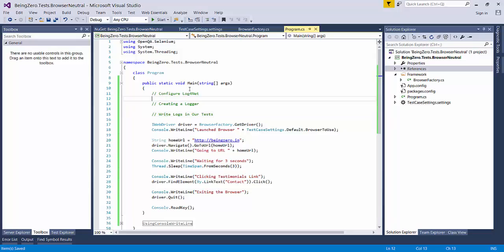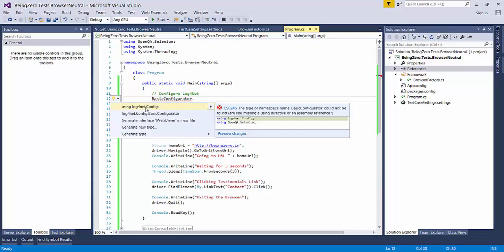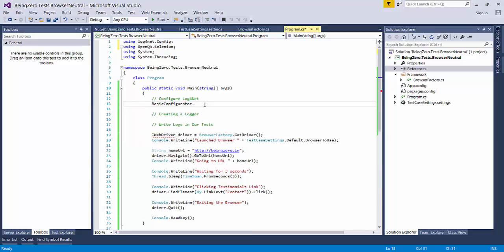Now the very easy way to configure log4net is, as we already talked about, log4net is a very configurable logger. So the easiest way to configure it is using BasicConfigurator.Configure. In order to use BasicConfigurator, we need to fix the reference. We need to put a using statement log4net.Config. So BasicConfigurator.Configure is the function we will call. This will create the very basic configuration for the log4net logger.